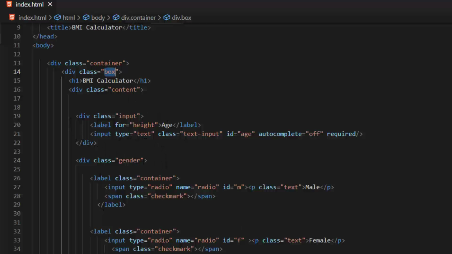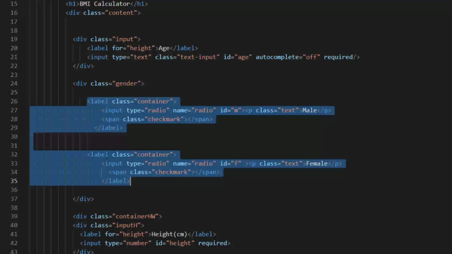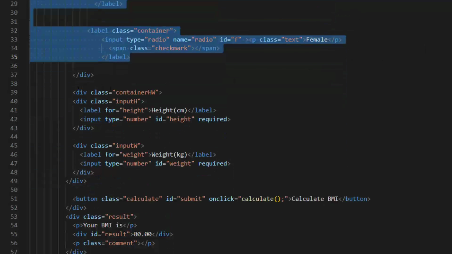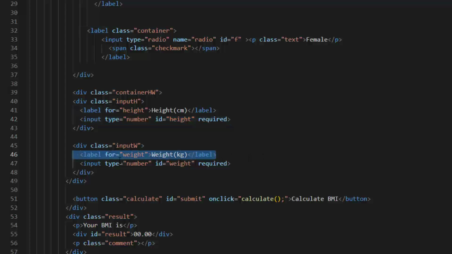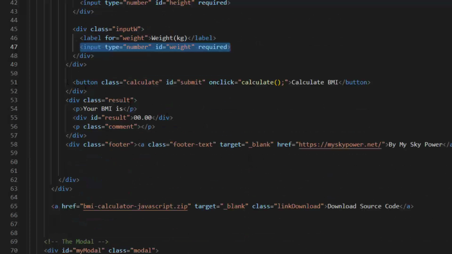First we created the age input and put an ID of age for it inside the input div. After that we have a div with class gender. Inside this we have a container, and this is our radio check mark for male. And another container is the radio check for female. After that we have another container of HW, inside which we have an input for our height as type number, and another number input for weight. And after that we have a button of calculate, and we add an onclick event which runs this calculate function. And this is the area for the result, which shows our result BMI and the comment.